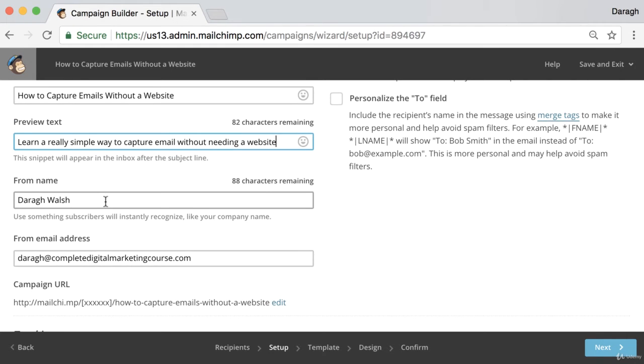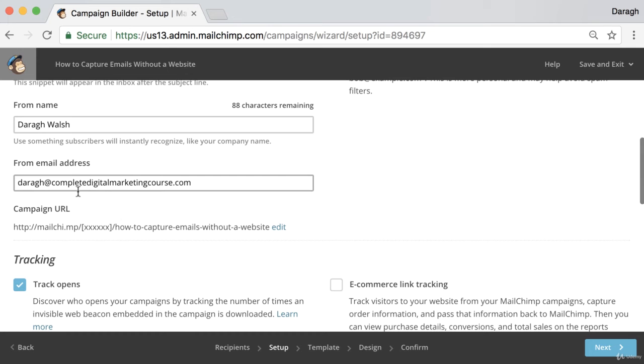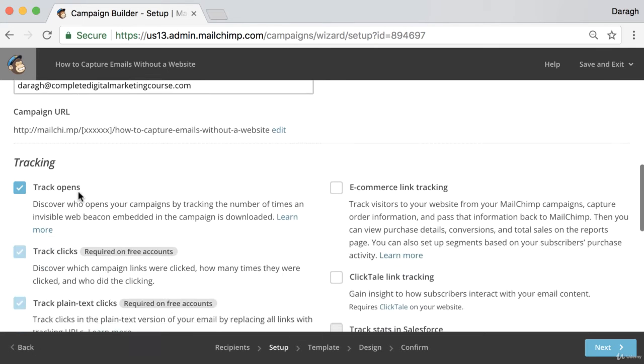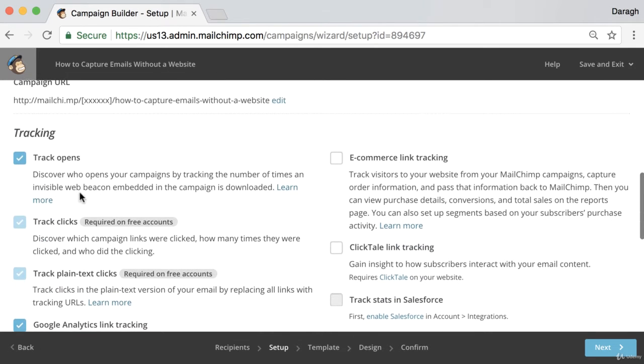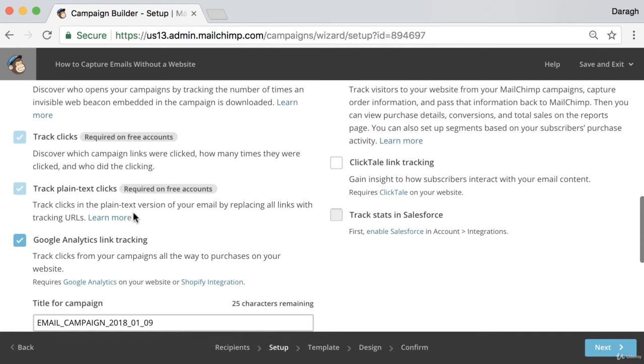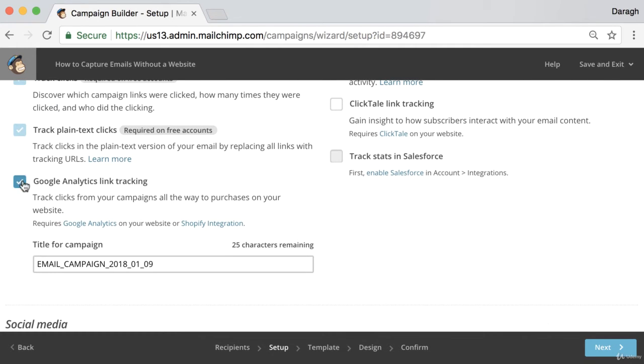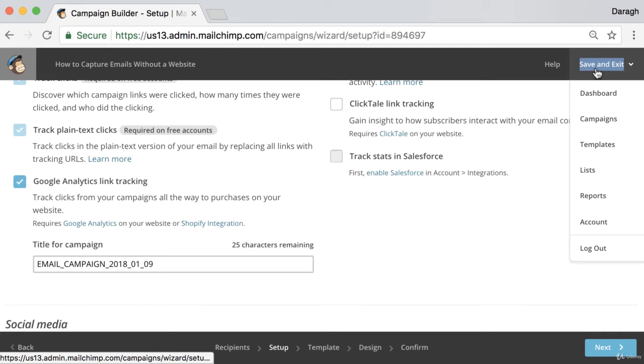Now the from name, this is my kind of personal email list, so I'll just leave it as my name, but it could be the company name. You want to put in your from address as well. And down here, you can see that there's a number of tracking options. Probably the most important one that you want to enable is Google Analytics tracking. It'll walk you through the steps here to set that up. But if you haven't, what you can do is go ahead and click Save and Exit.